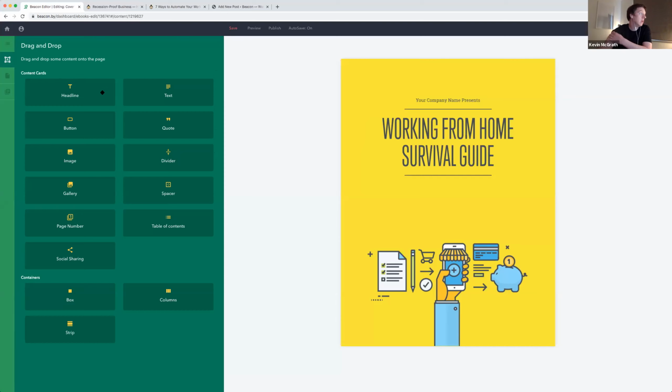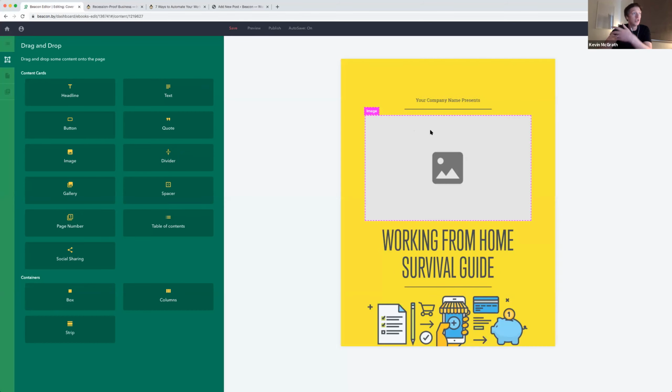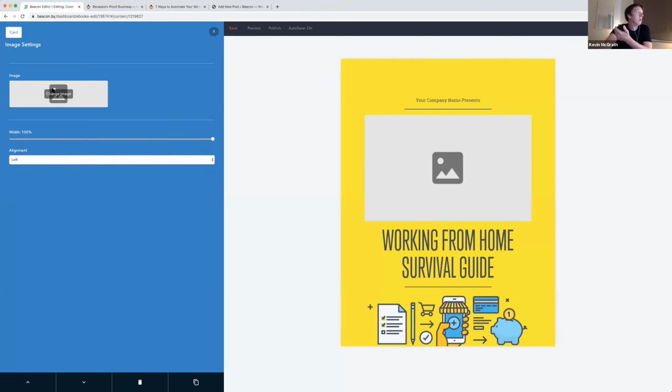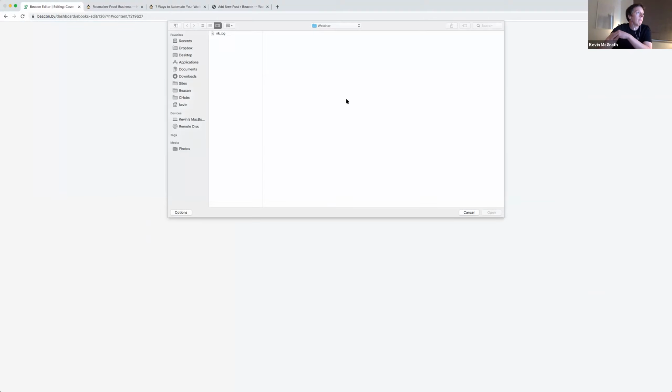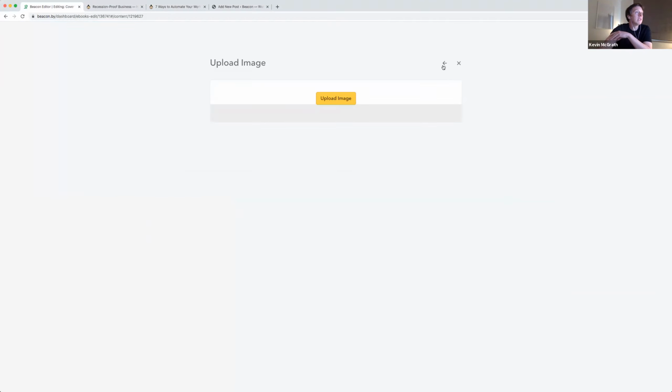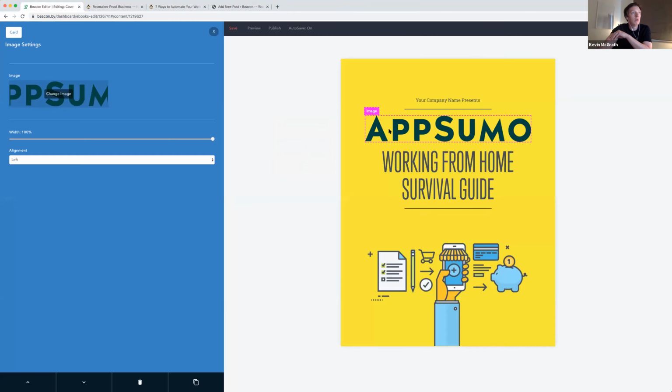but you can also use our drag and drop system to pull up things like, if you want to add an image, say of your logo, you just drag that onto the page, then you click the image placeholder, and you can upload your own logo. And I think I have one saved here from earlier. Yeah, so I have an AppSumo logo saved here.